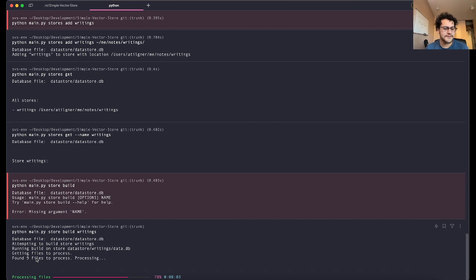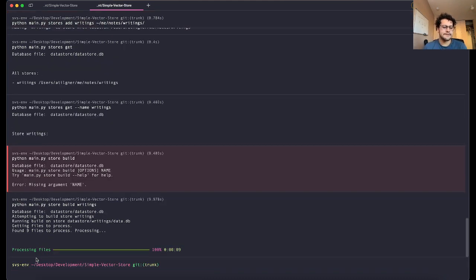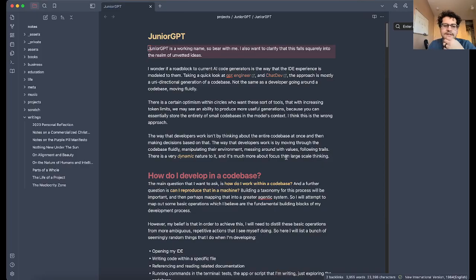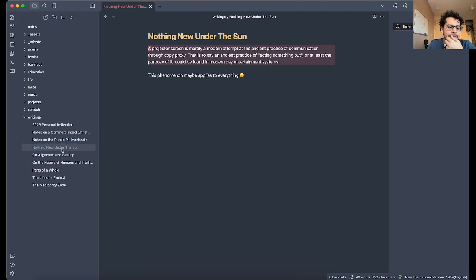So we'll wait for it to do that. Now it has processed all the files. So now if I do python main.py store search writings, well, what should we search for? The search command is essentially going to look through all the files and return things which are semantically similar, and it'll show us the distance of it.